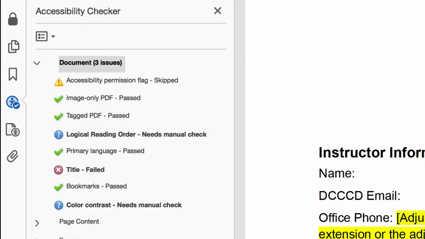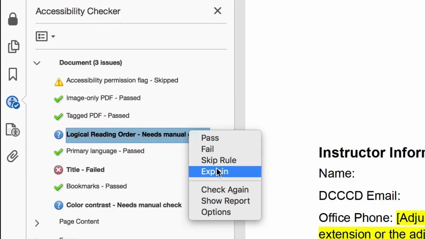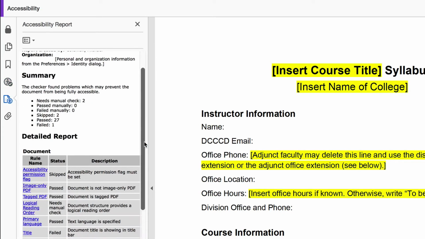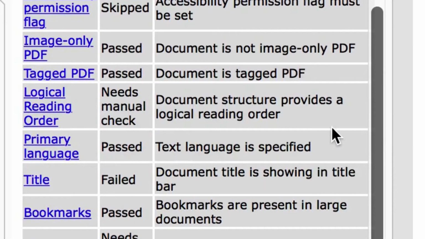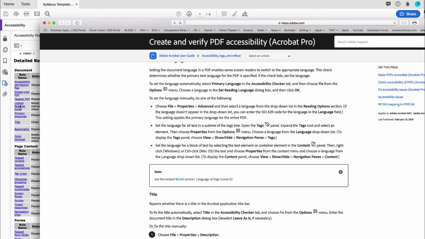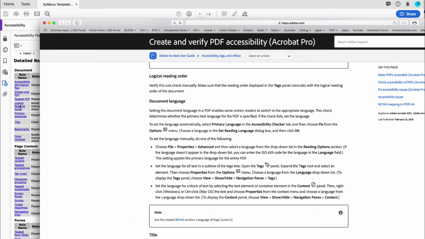After the check is complete, the results are displayed in the Accessibility Checker panel on the left side of the screen. Each item on the list will be marked as passed, failed, skipped by user, or needs manual check. For items that failed or that need a manual check, you can use the Accessibility Checker panel to access further information about the issue and how to correct it.